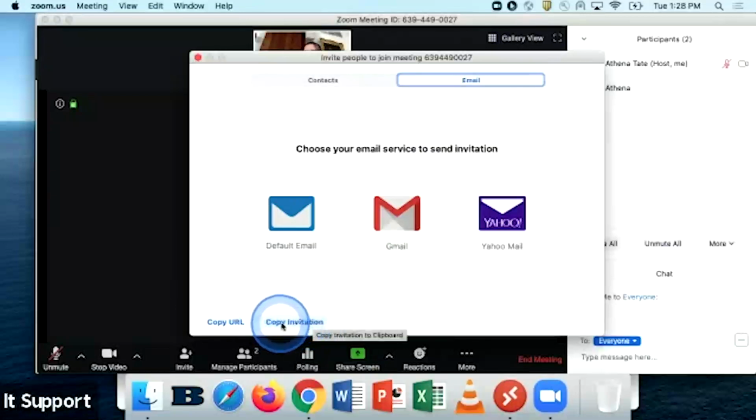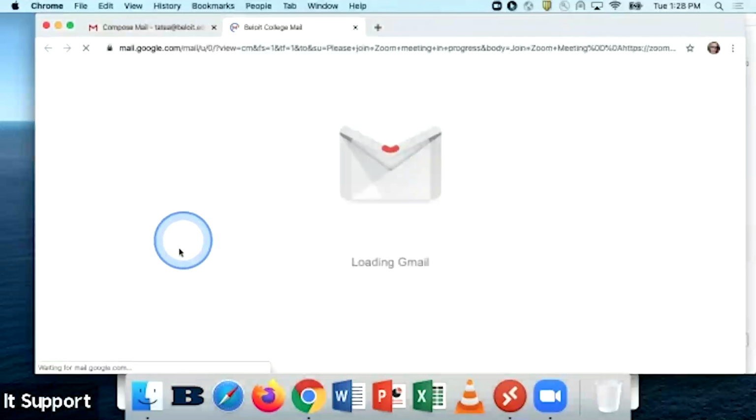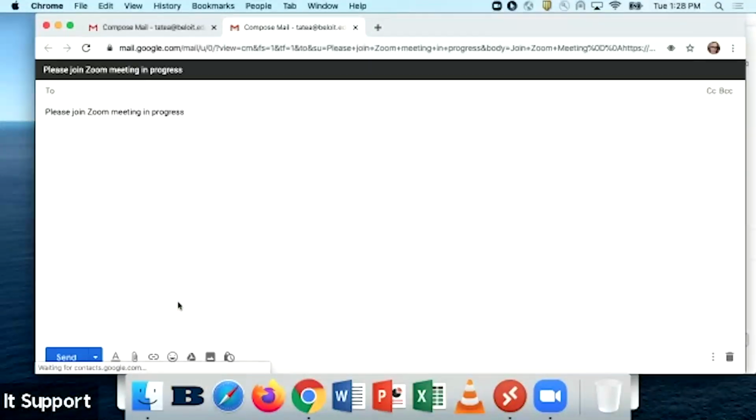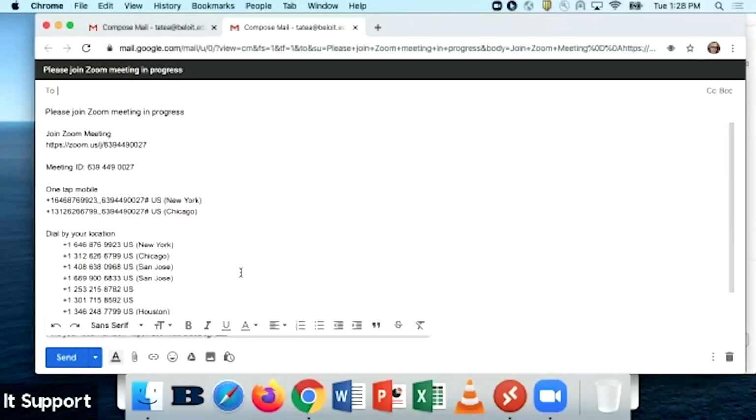The other option is to copy the invitation, which copies all the meeting information that shows up when you create an email, or when we get into creating scheduled events. All this meeting information here, which contains your password, the meeting ID, and phone numbers, would be copied as well.